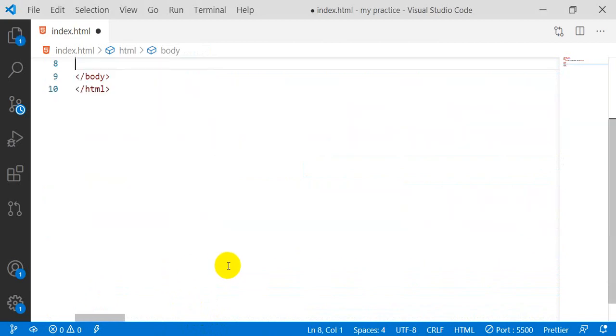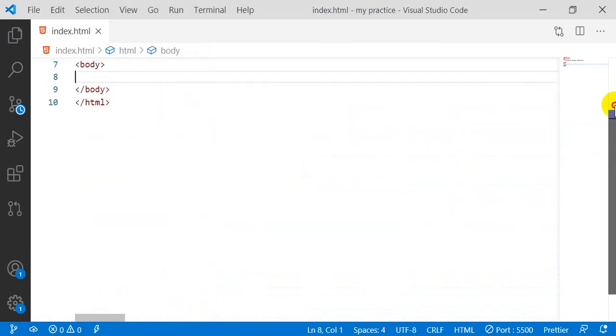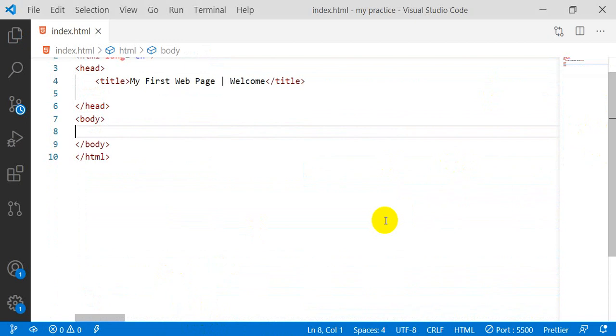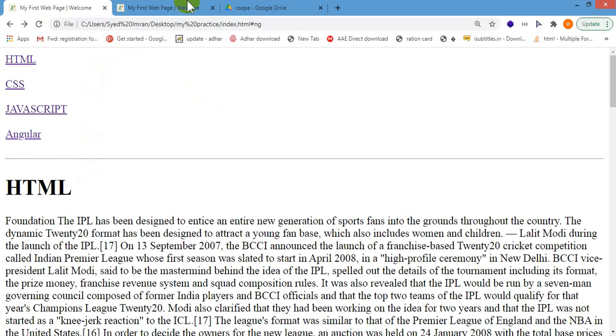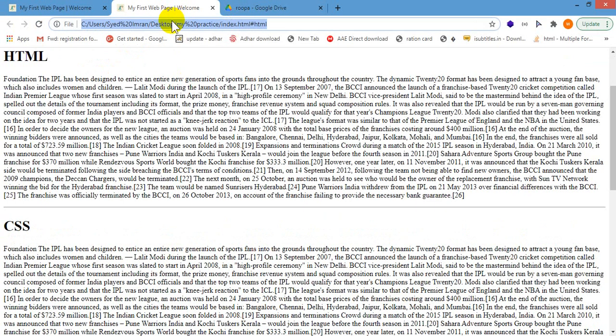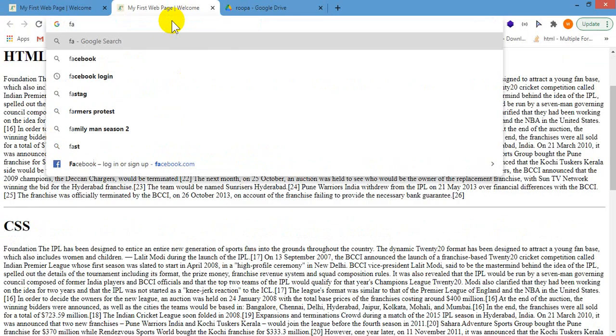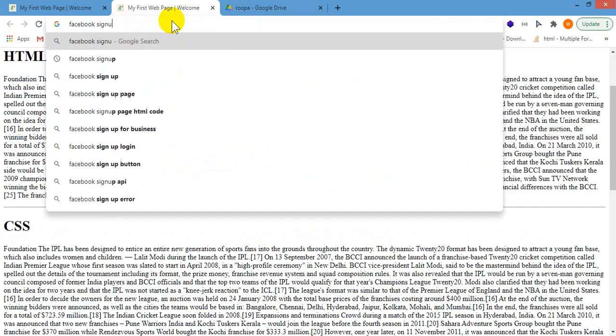See guys, whenever I go to any website, any application, for example Amazon, Flipkart, Zomato, PhonePe, Paytm, Google, first they'll ask you to sign up. For example, I'll go here, so I'll type something called Facebook sign up.